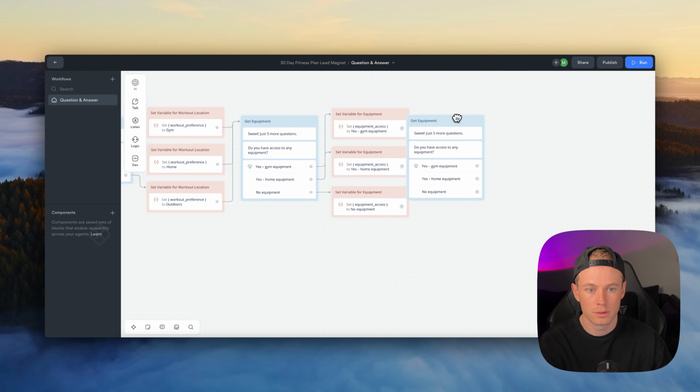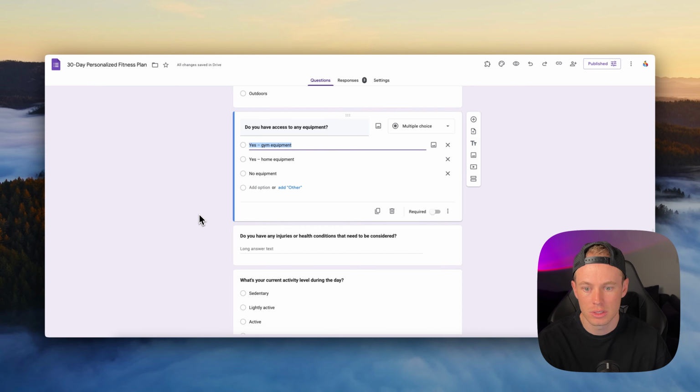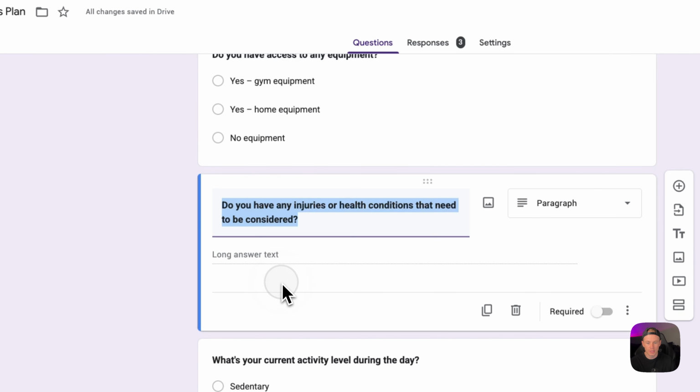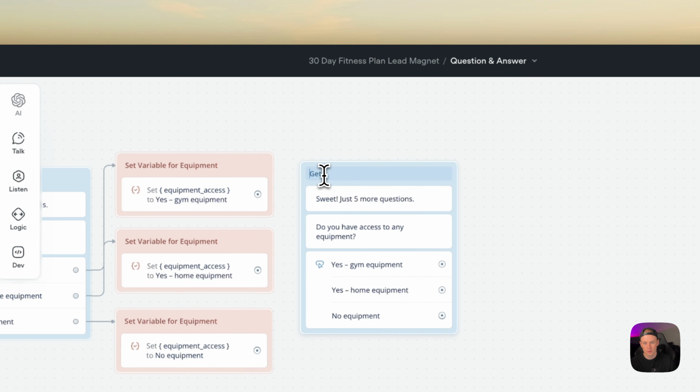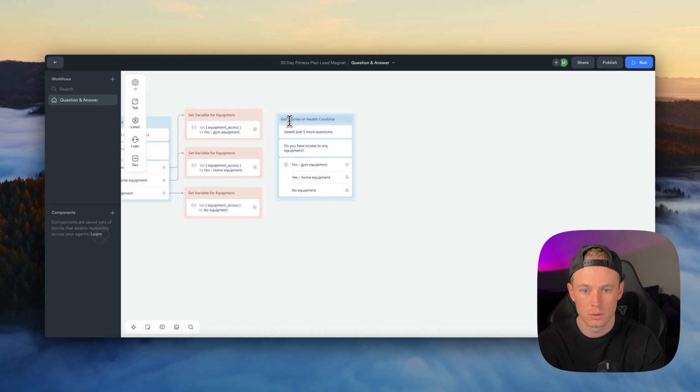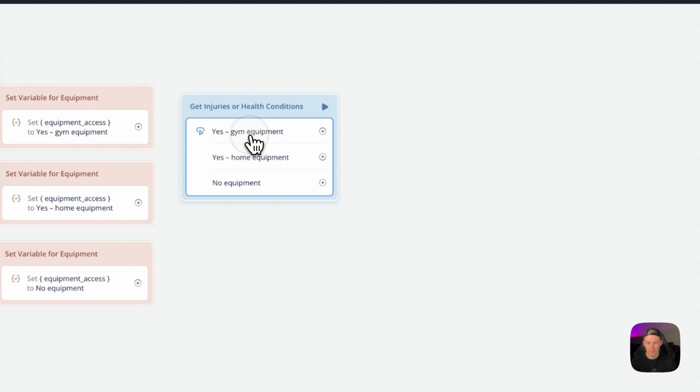Duplicate this. Again, these are just labels to let us know what these modules are doing. So what's next? I think it's health conditions. Yeah. So do you have any injuries or health conditions that need to be considered? So we can say get injuries or health conditions. We'll delete this message. I think you just backspace. Oh, so yeah, you can just backspace on elements.